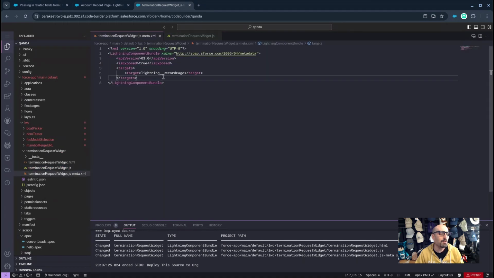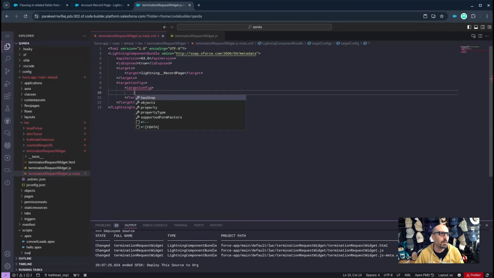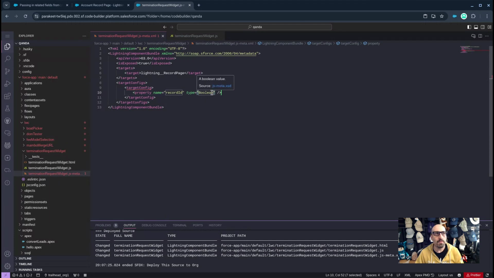And now, what is its target config? Target config. I'm going to take away the targets because I don't want to specify for only certain stuff. And let's see if we can figure out what it is. It's a property. The name is record ID. The type is, I'm going to say string, maybe? Text? I'm not sure. I can't remember off the top of my head.